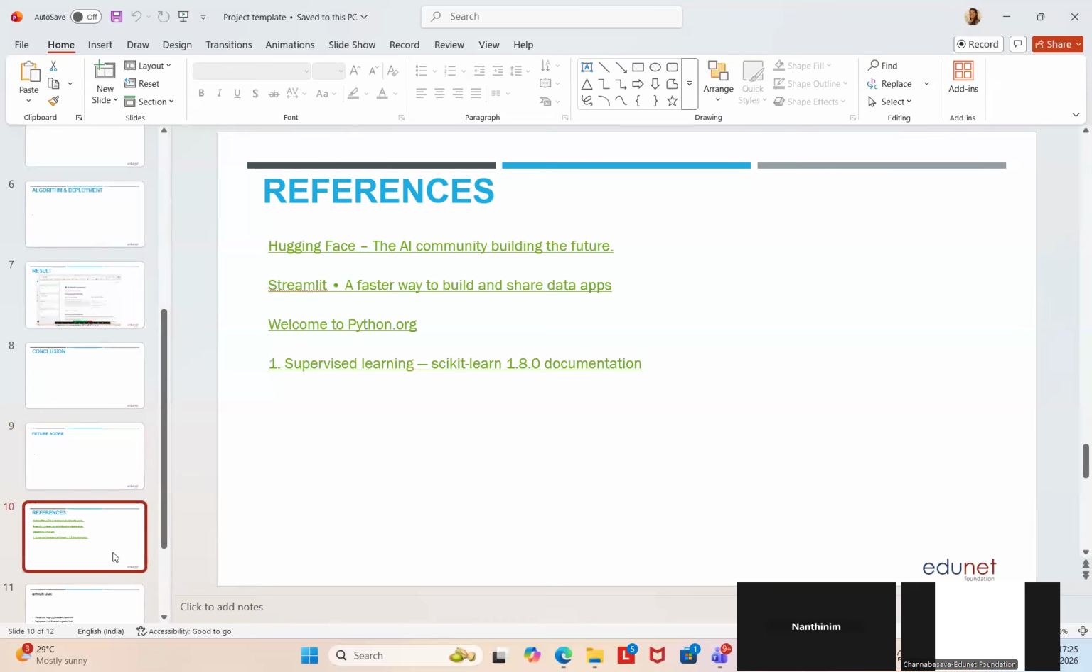Then coming to the reference section, students, you have to add all the online resources used to implement your project. For example, Hugging Face I have used for API integration and generative AI model. Do you all agree with me or not? Yes.